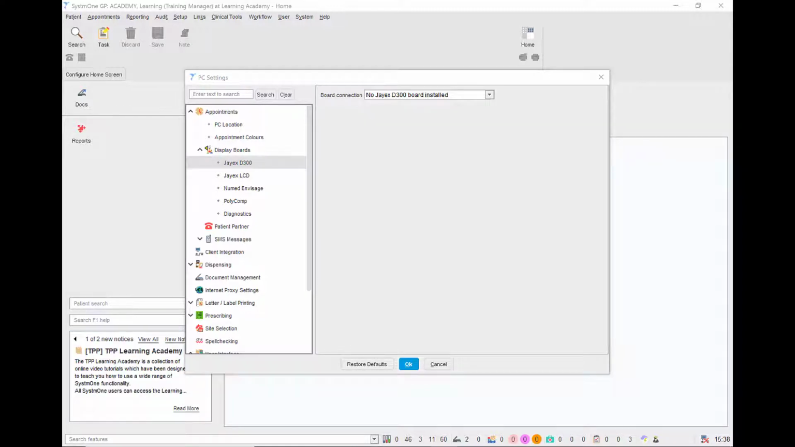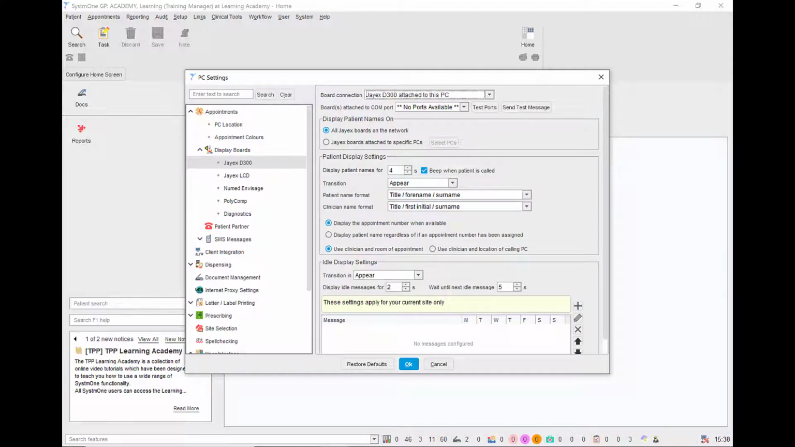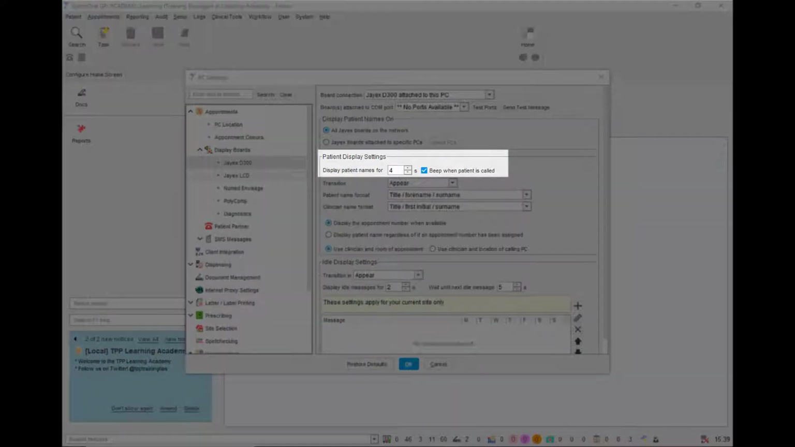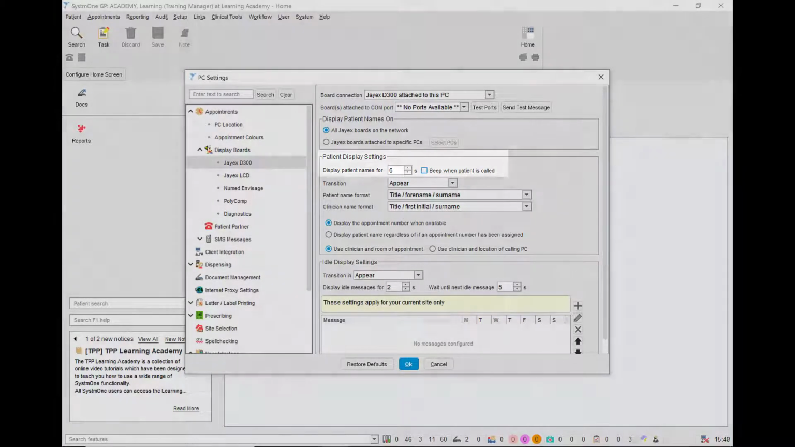Once you have chosen your setting, you are then able to configure how the patient and clinician names will display on the board by configuring the relevant settings. The display patient name time can be configured to the amount of seconds you wish the name to be displayed, and you may even set an audible alert.